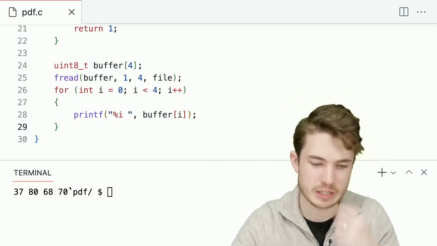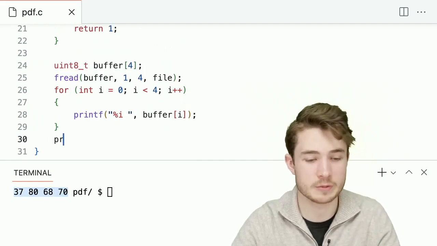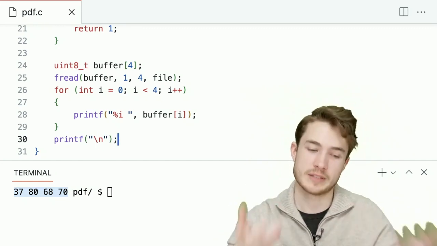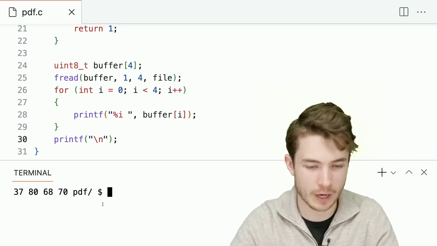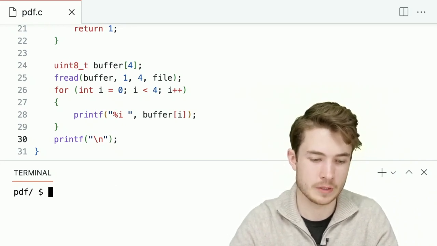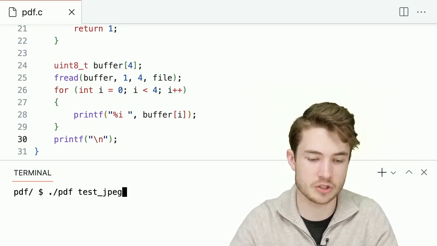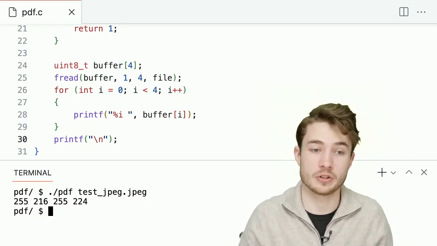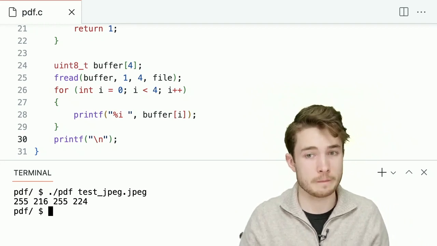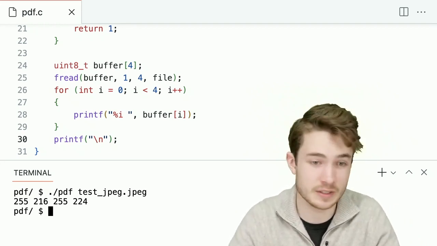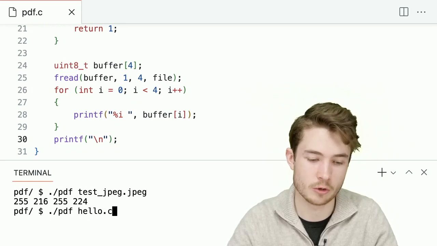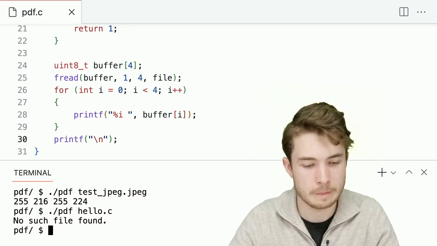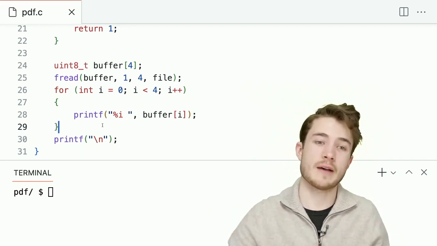But first, notice how I have this on the same line here. Why don't I do this? Why don't I say \n at the end to print a new line after I print out these first 4 bytes. OK, now I'll do make pdf again. I'll do ./pdf test_jpeg.jpg to open this. And now we see the first 4 integers inside of this JPEG. And let's just be sure to test a file that doesn't exist. Let's do ./pdf hello.c, and no such file was found. Great. So we seem to be able to read in data from our file and put it inside our buffer.